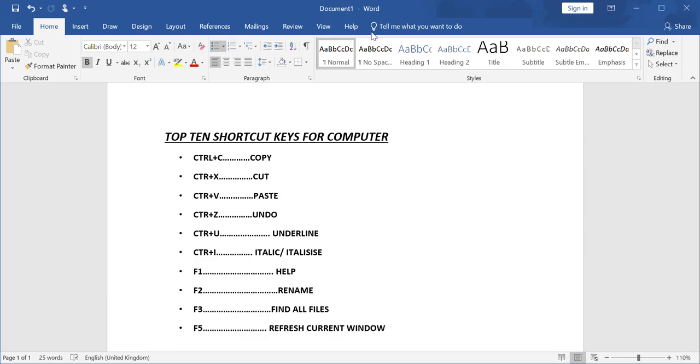Another one is F2, which is used to rename. Either you rename your document, your picture, music, or maybe videos. F2 is used to rename something, not only videos, because there are a lot of things you can rename on your computer.